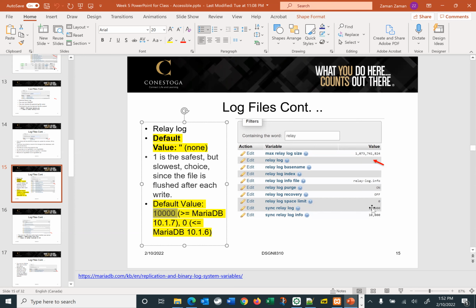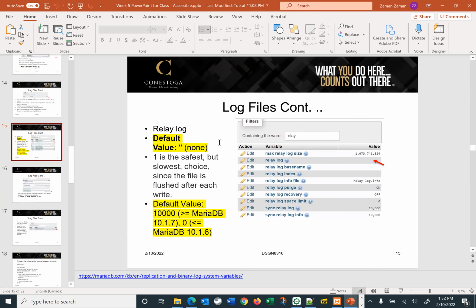So that means, and those values are default for different versions of MariaDB. Sync relay log info, relay log space limit, log relay recovery, it is presently off, and those are those file names, relay log info. Okay, so those are those relay logs.